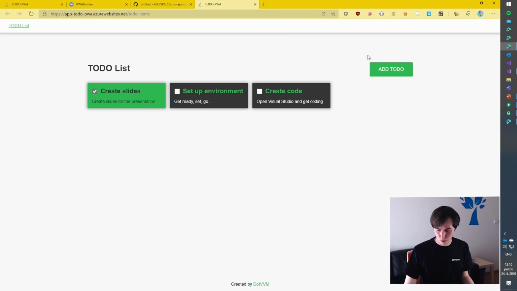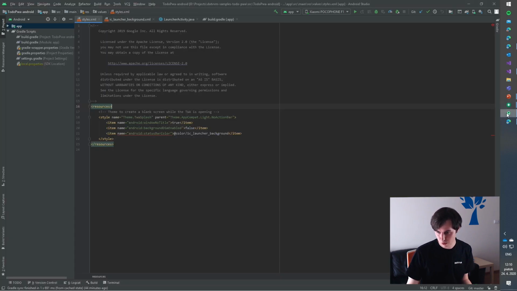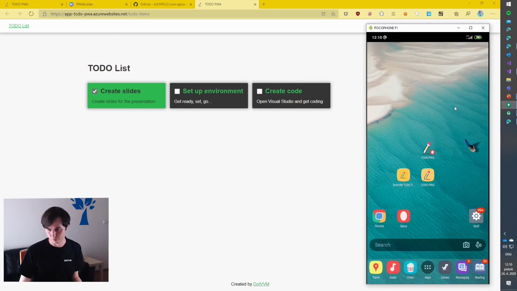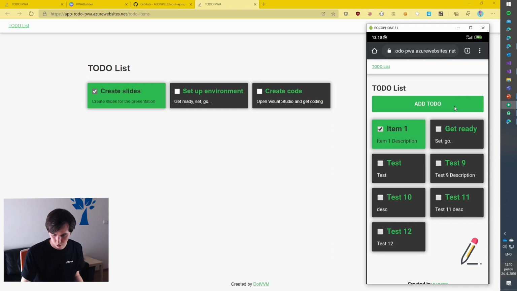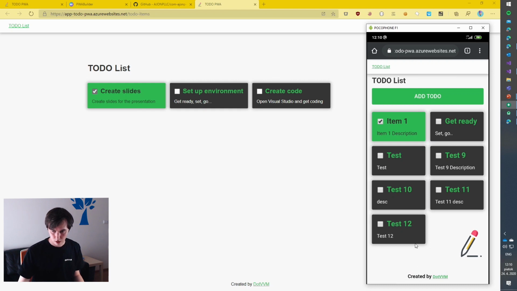If I took a look at the mobile device, let's see how this looks on phone. So this is my phone connected, and we can take a look at this site in, let's say, Chrome. I already have the app installed.